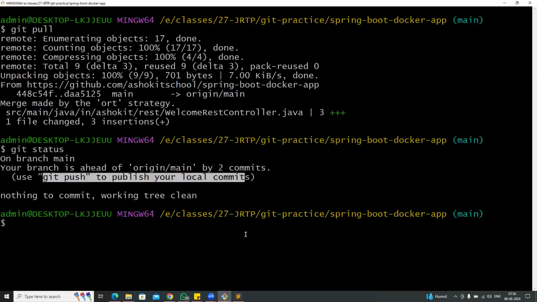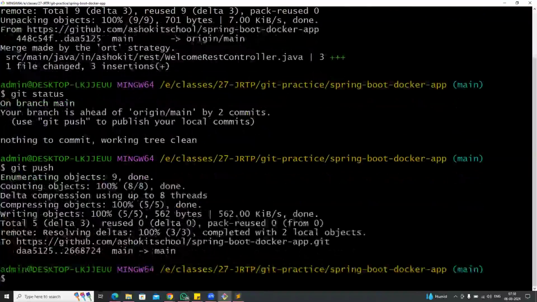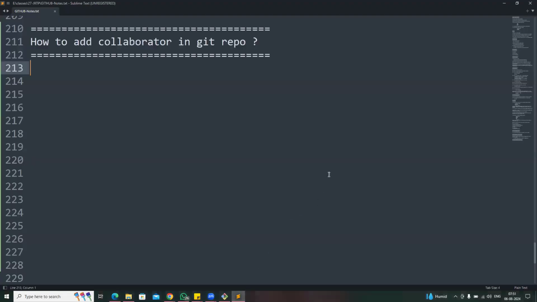Now publish your commits. After taking the latest code changes, I'm trying to do my git push operation. So before you do the git commit and git push, it's always recommended to do the git pull, so that you will have the latest code in your repository, and you will not face any problem when you are committing that code to the repository. Okay, now with this we understood how to take the latest code, and how to add the collaborator.